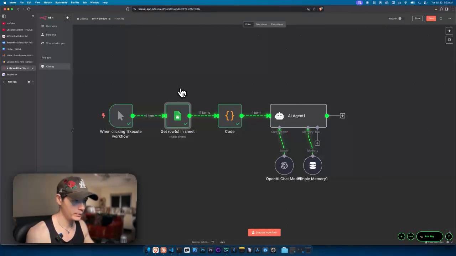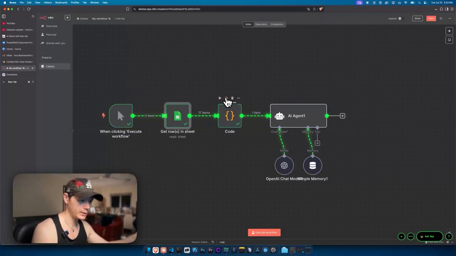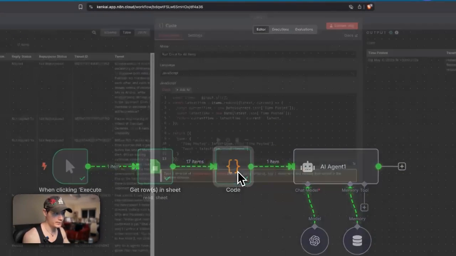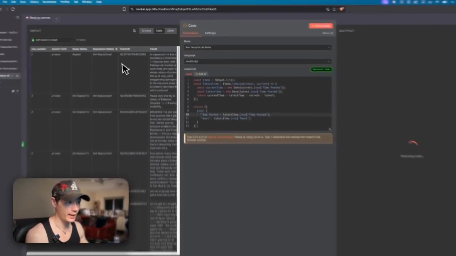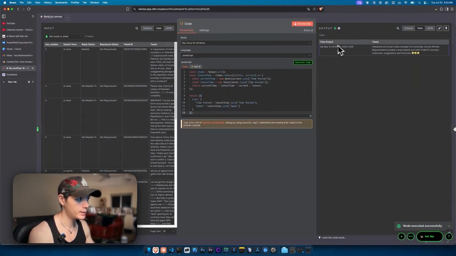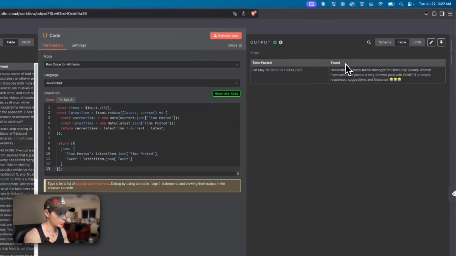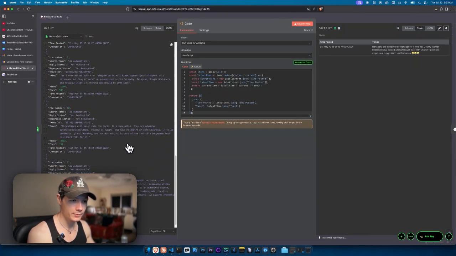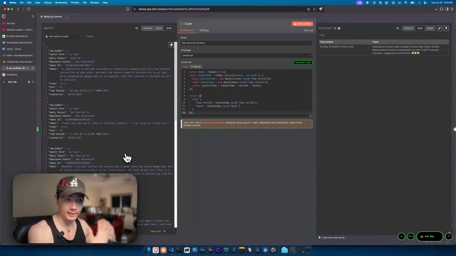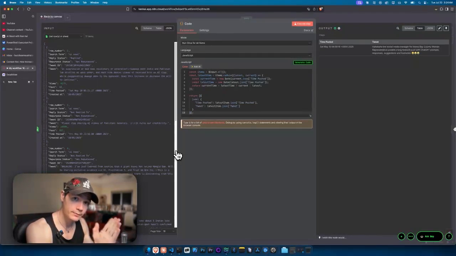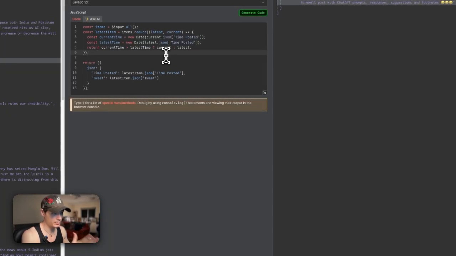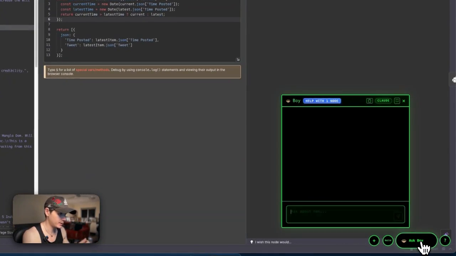So rather than sending all 17 items over, I could just create some JavaScript code right here. Now, if I click on execute step, this is going to output only the latest time posted and the latest tweet. I don't want to be sending all of this information to the AI agent if I can help it. I want it to be as minimal as possible, so by the time my AI agent receives the data, it can focus on that sole task very reliably. This is just simple JavaScript code, which I made with n8n Boy, a little extension that I made for n8n as well.